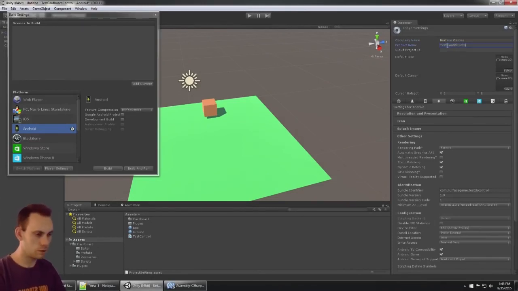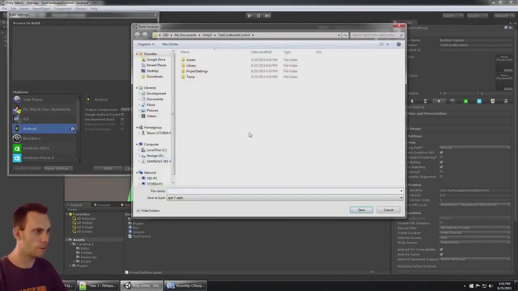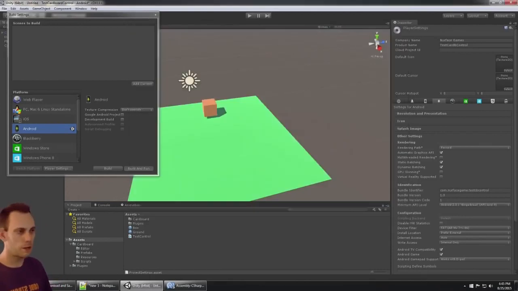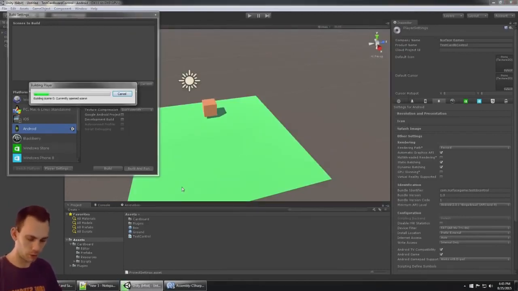And then let's build and run. So I'm going to create a new folder called builds, and test CB control.apk. We're going to build this.